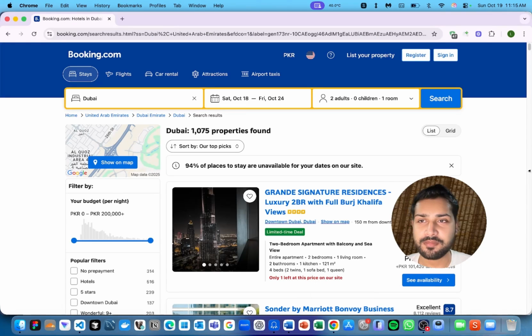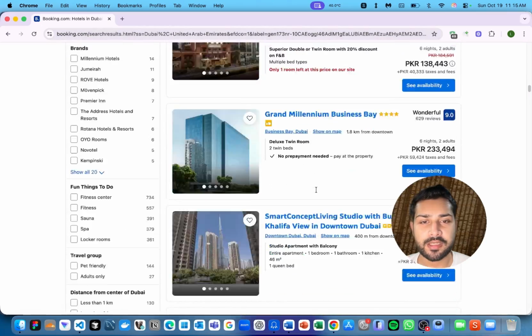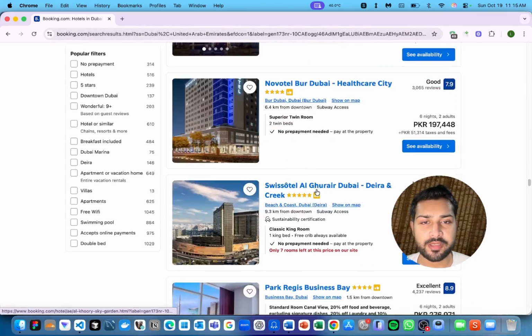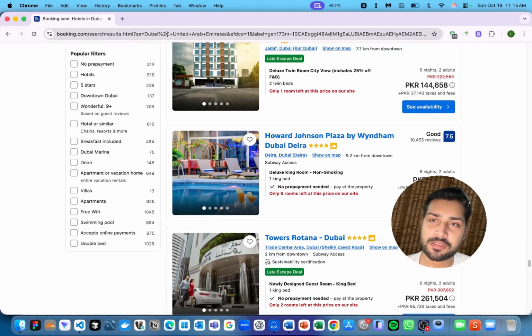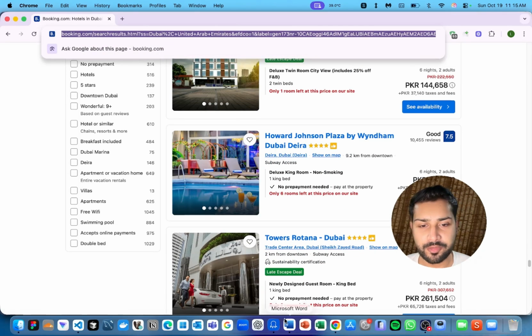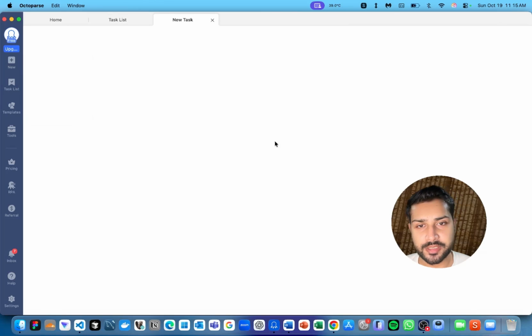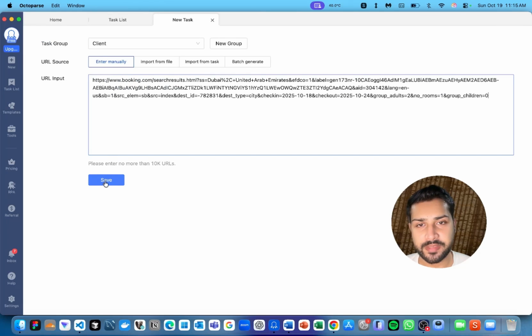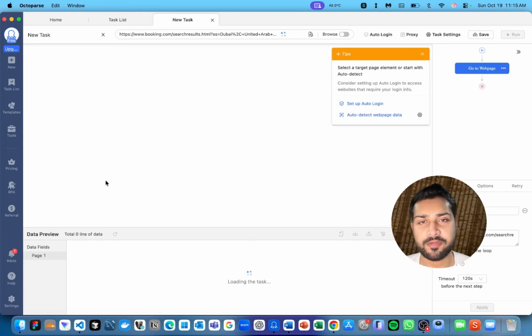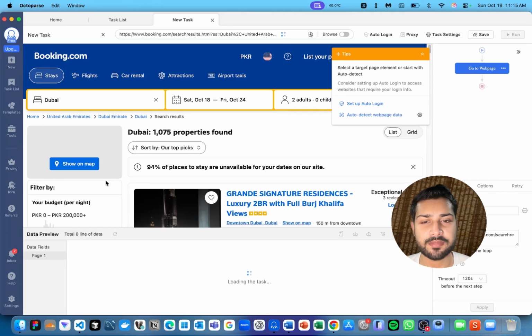Now, if we open up booking.com, I have, for example, put in Dubai and two adults, and these are the dates. So this created a unique URL. What I would do now is copy this, go to Octoparse, click on new and click on custom task. Once that's done, I will paste in the URL that I copied and wait for the website to load.